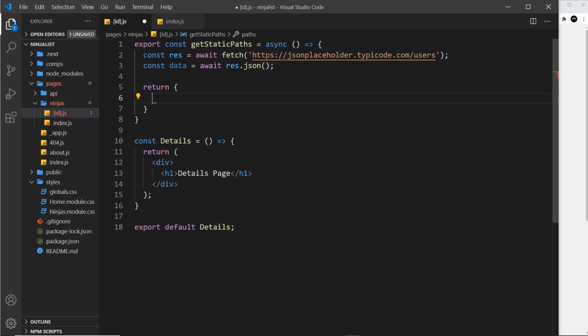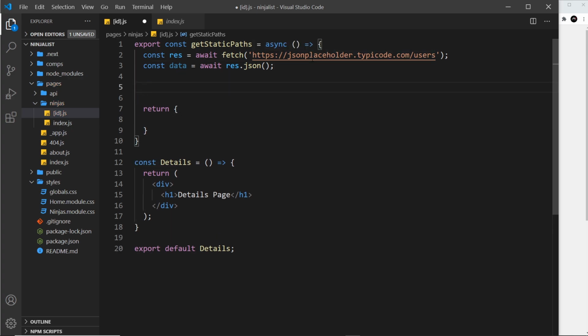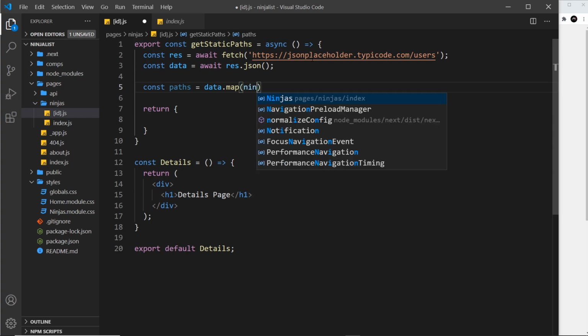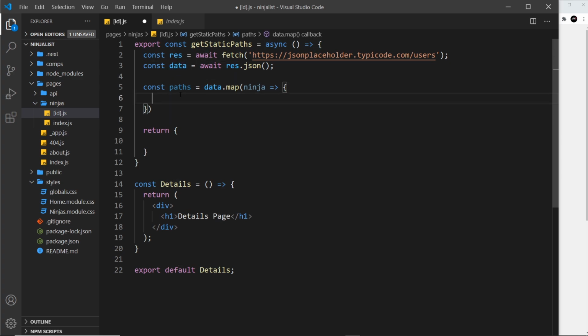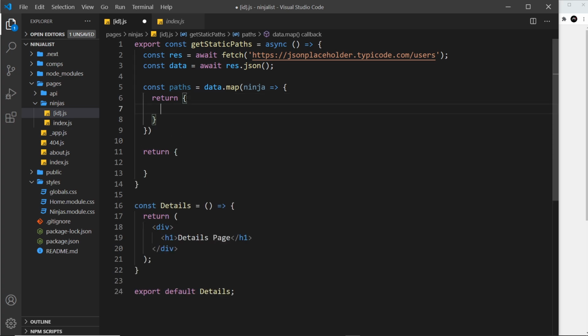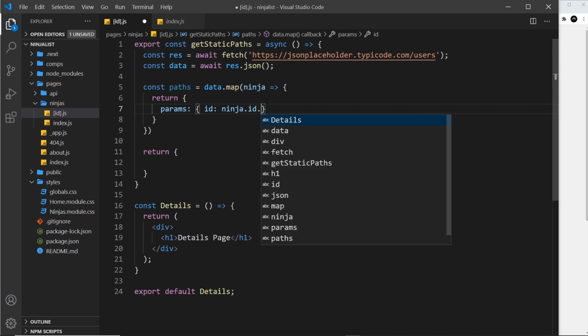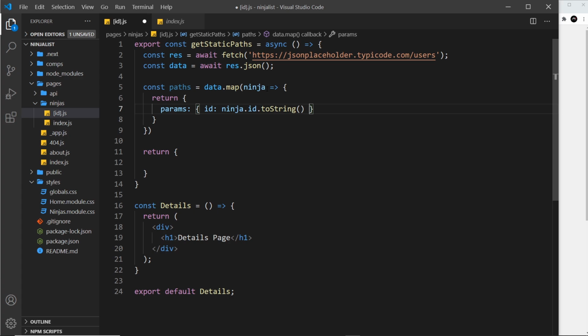So what I'm going to do is use the map method to do that. So I'm going to say const paths is equal to data dot map. And then each time around, we'll take in the individual ninja or user, doesn't matter what you call it, but it's one single item in this array as we iterate through. And for each one, we're going to return an object in this array. And it's going to be the object that we saw a minute ago that represents a route. And inside those objects, remember, we had a params property, where inside this object, we specify the ID. And we have access to the ID on this ninja. So I can say ninja.id, and then I'm going to use the toString method, because otherwise it's an integer and this should be a string version of the ID.